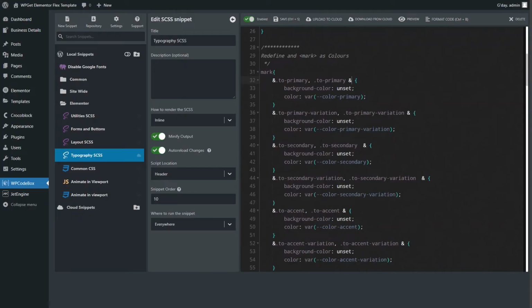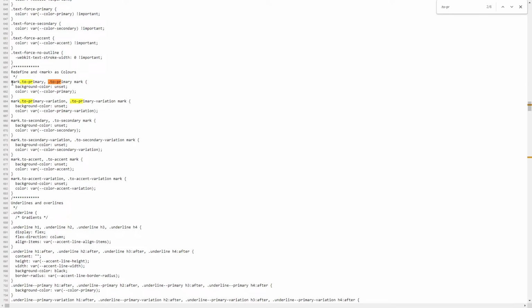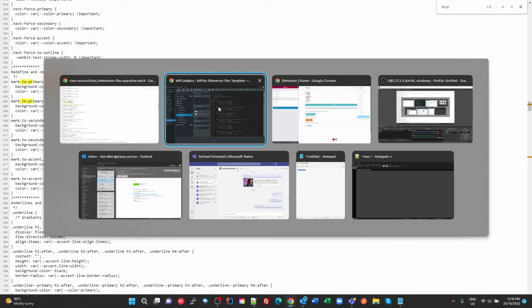Just by putting the append and the prepend, the append is the .to-primary, the prepend is the space, to-primary space, we've actually ended up with each of these having both of those properties. So it's a mark with the class, or an element above the mark with the class. And I'll show you what I mean.